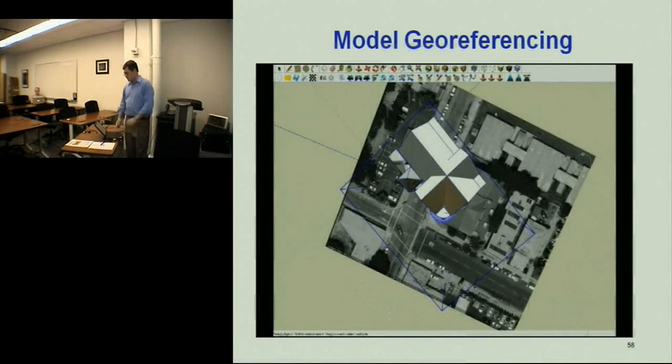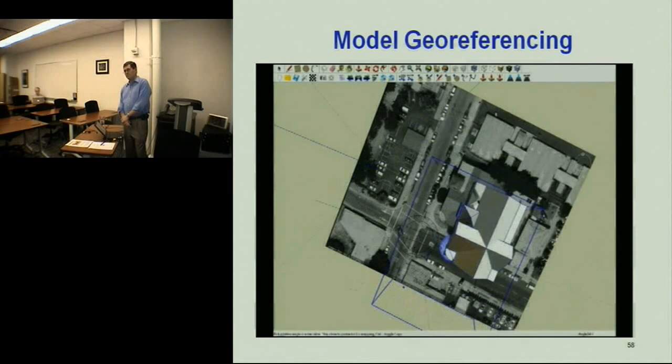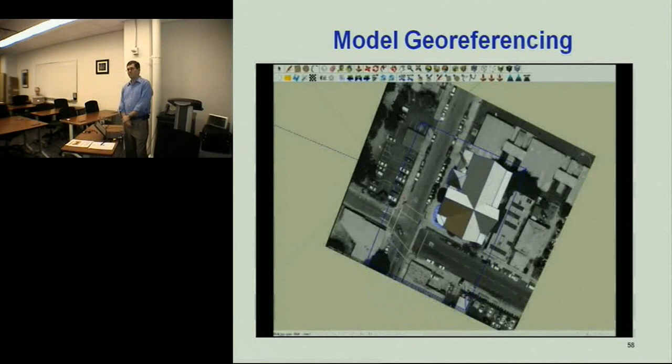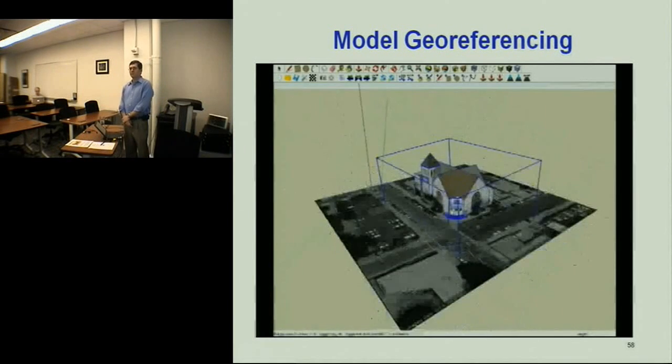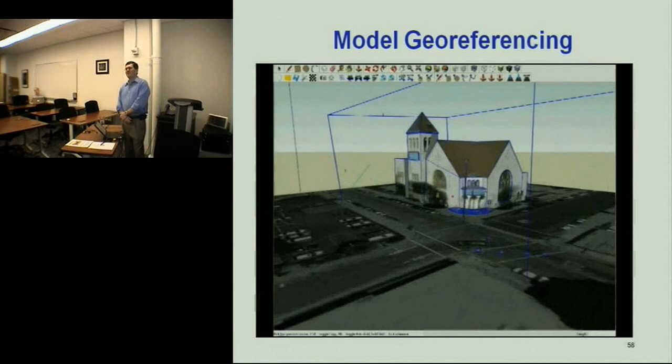Notice that translation, rotation, and scaling is necessary for proper alignment. Use the native SketchUp tools to perform this alignment. We want to make sure that the building is not underground, so we will have to lift it up a little bit. There we go.